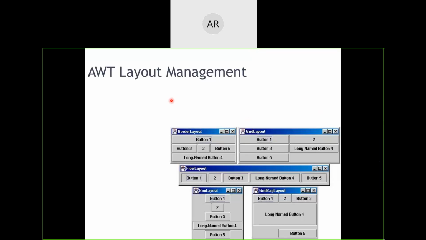Okay. So in the morning session, we had a look at flow layout, right? But basically, there are various other layouts which we can use. For example, I kept a few of the layouts which have been commonly used in Java. The first one is border layout.